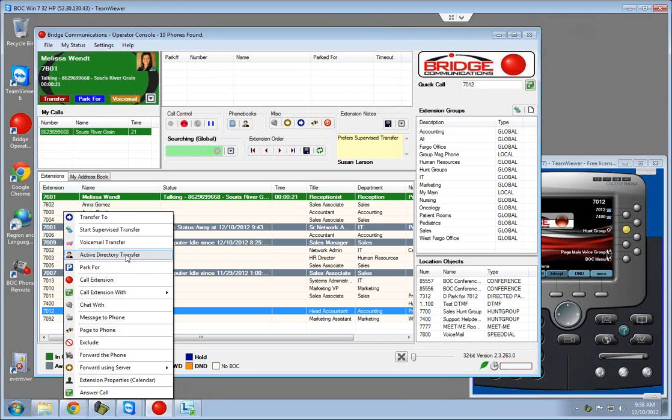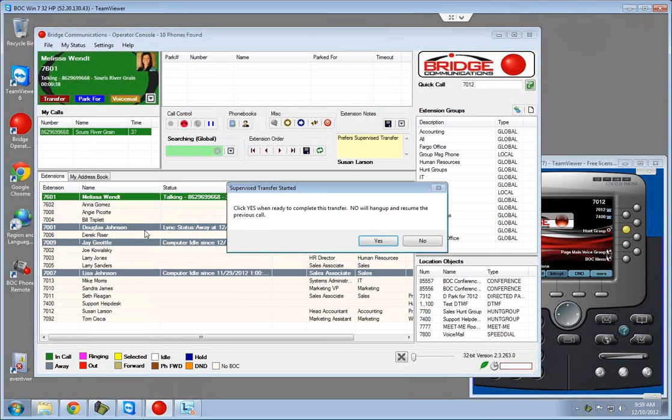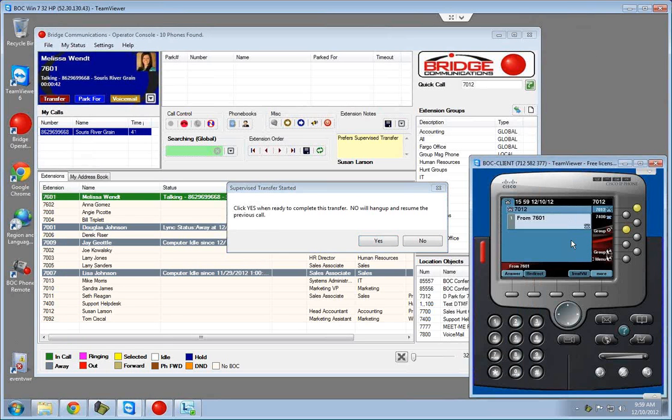I've also got an Active Directory transfer, so if I've got our server connected with Active Directory, it can pull all the other numbers that may be tied to that extension, maybe like a cell phone or something like that for a quick transfer without having to switch screens. The Park 4 and a bunch of other stuff I'll talk about here in just a second. But for now, let's do a supervised transfer so we can kind of see that in action. And that's where the first call goes on hold. We outcalled Susan. When she answers, we can talk to her.